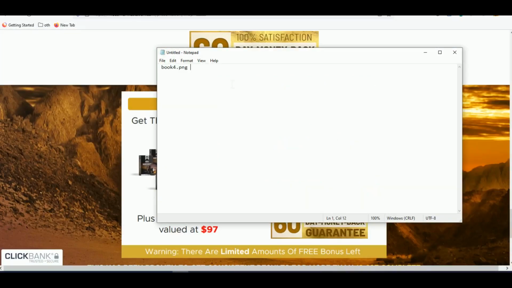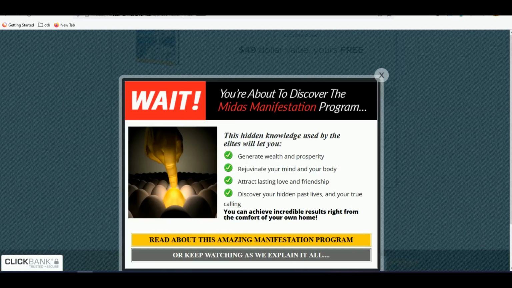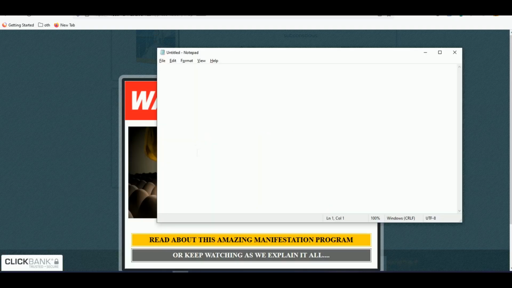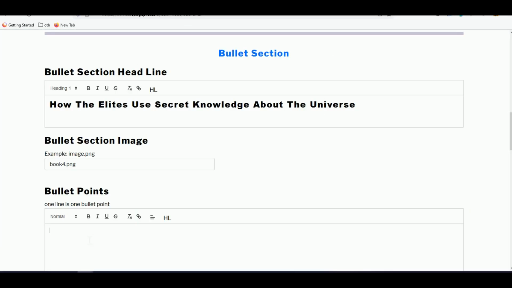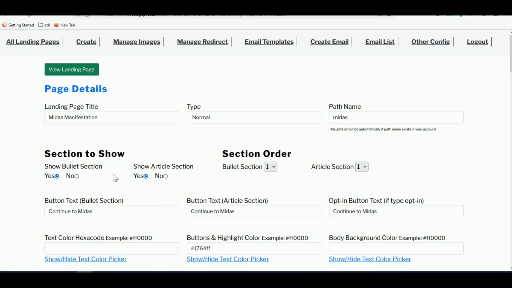So get a notepad. Okay, so these four, just grab these four. And then copy that, go back to the page pro. Okay, you have that, and save offer, and that's it. That's how easy you can create a landing page.